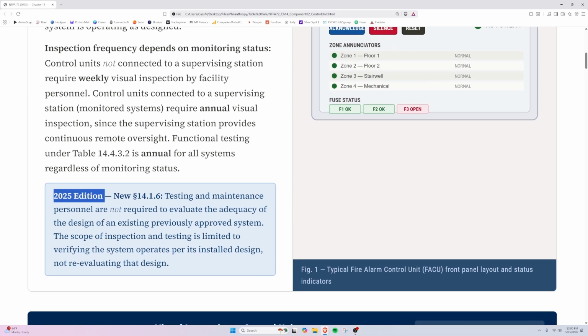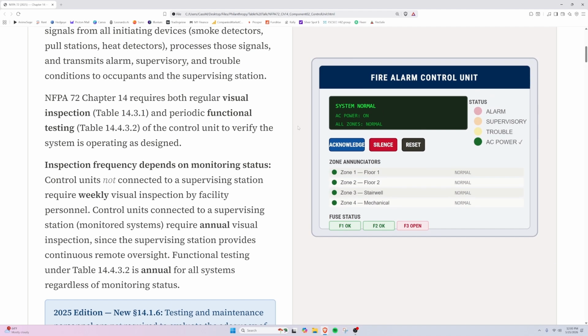And down here in the 2025 edition, there's a new 14.1.6 saying testing and maintenance personnel are not required to evaluate the adequacy of the design of an existing previously approved system. The scope of inspection and testing is limited to verifying the system operates per its installed design, not re-evaluating that design. So basically, however the system was put in, you're inspecting as is. You're not trying to make changes to the system. If a change is being made, it's probably going to be written up as a deficiency.